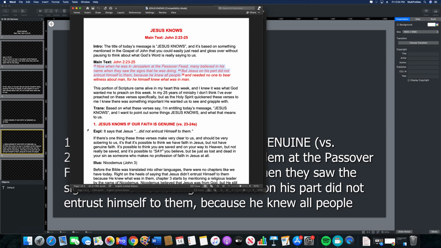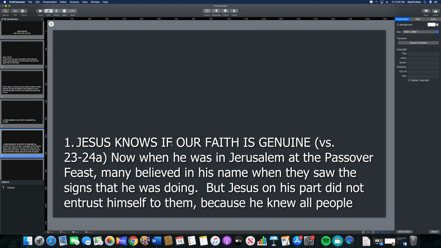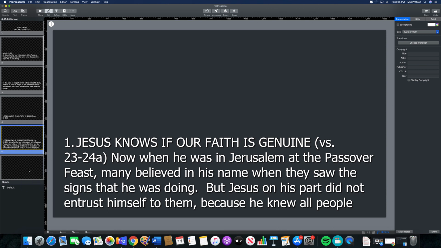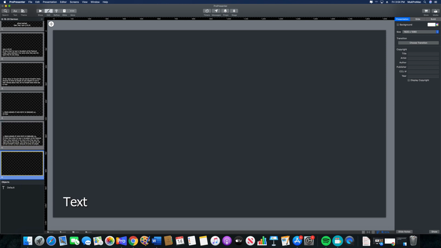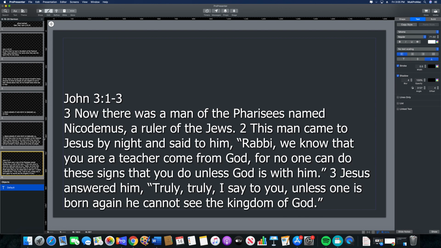Command Tab. John 3, 1 through 3. Again, this is probably one that I'm going to make into more than one slide. Shift, Option, Command V. Take out the extra line.